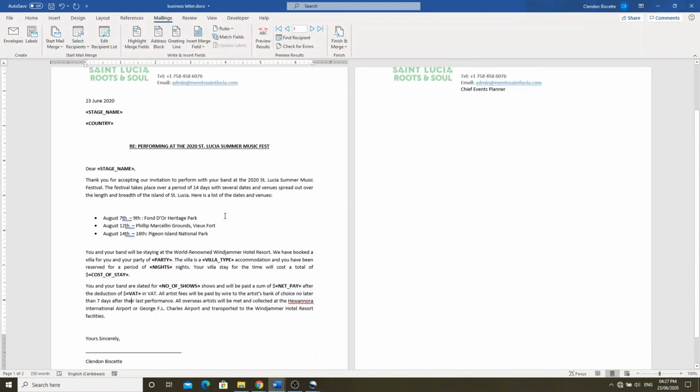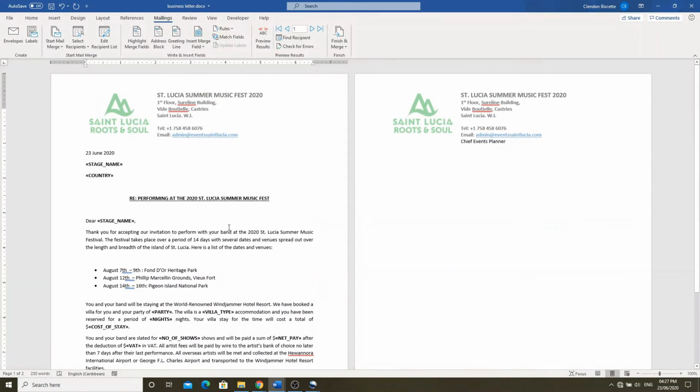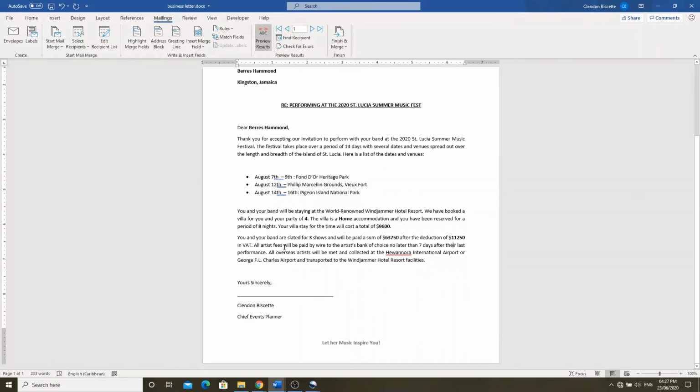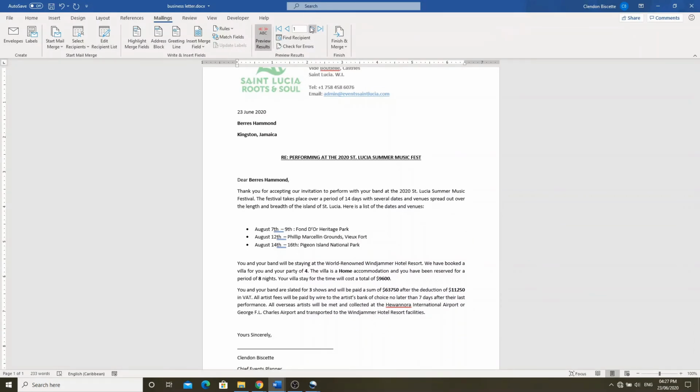So I have to put the $ so that we can know that this is a dollar amount. Now once we're done with inserting our merge fields, we can then go and preview our results. So if I select preview results, I can look and I can see that my results are being shown. I can click this forward arrow here and I can scroll through my individual artist letters.